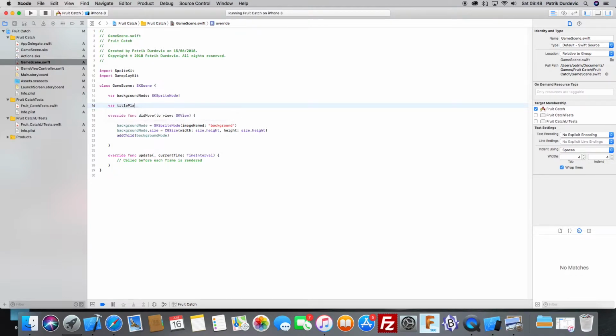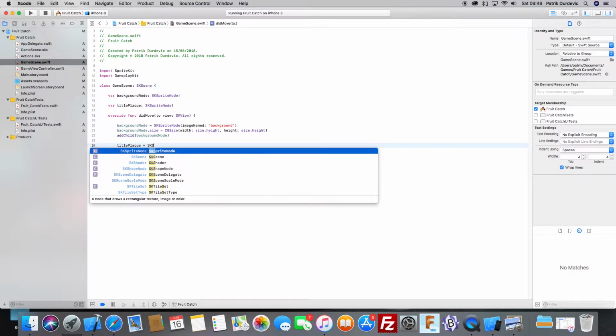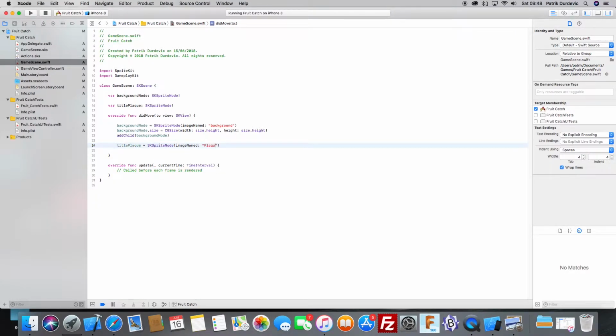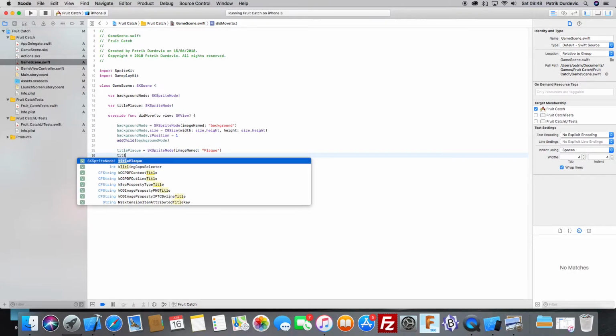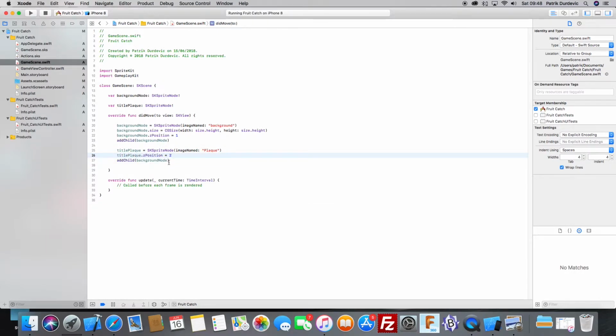So titlePlaque, an SKSpriteNode. It's of type SKSpriteNode. When you say titlePlaque is equal to SKSpriteNode, image named "plaque", that's what we named it, and addChild backgroundNode. Now, this is going to work okay, but what we need to do is actually put some zPositions on the objects. So backgroundNode.zPosition is equal to 1, and titlePlaque.zPosition is equal to 2. I'll show you what that means in a bit, but this is what we are going to do now.